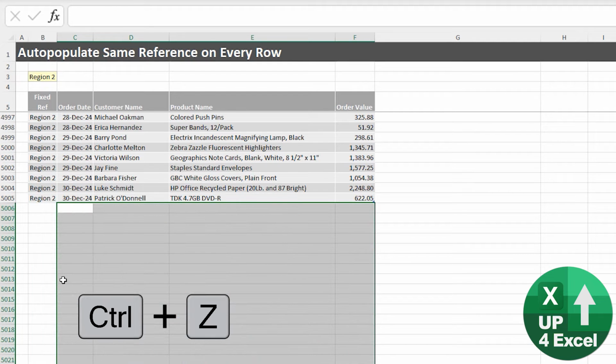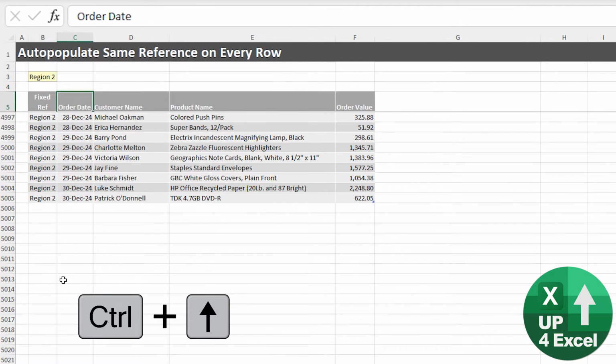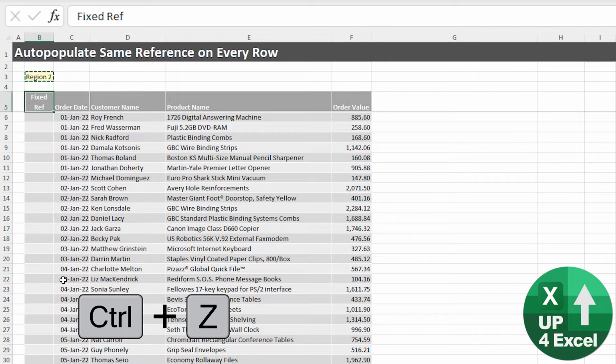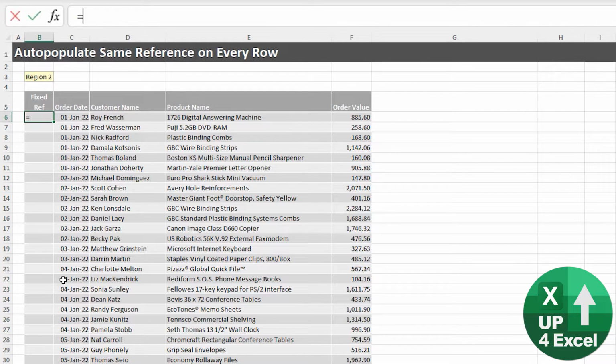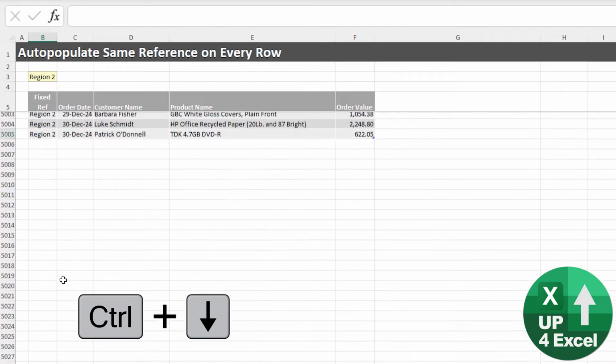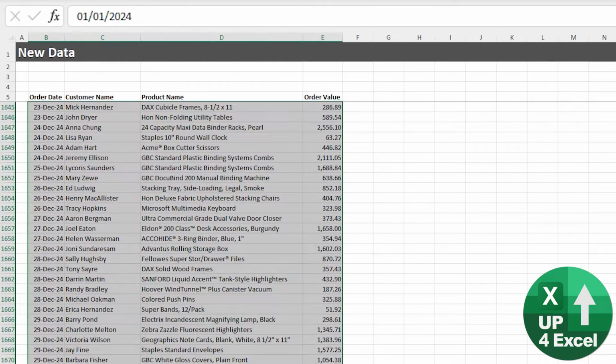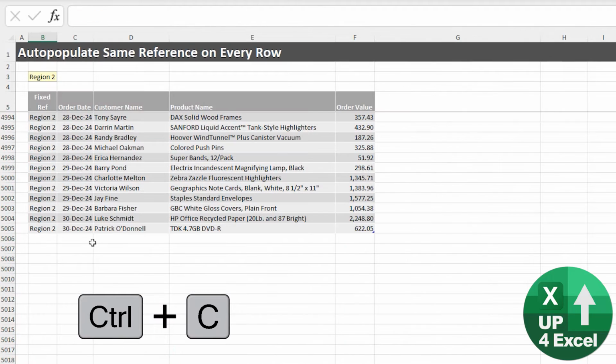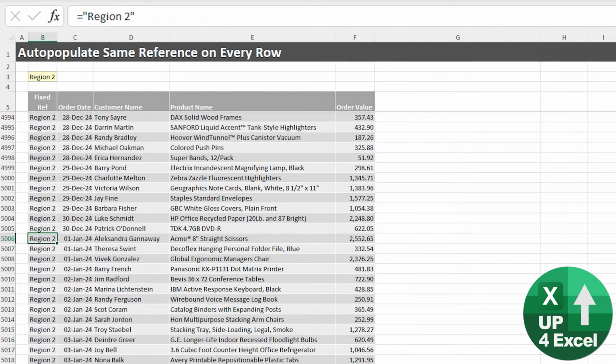So if I undo that, and let's undo the Region 2 data going in as well. Instead of just typing it in, if I put it in quotes inside a formula, so equals "Region 2" in this case, and hit enter, one, it goes straight down automatically, but two, if I now paste that same new data on the bottom, it auto-populates. Nice and simple, just make sure it's a formula rather than plain text. Dead simple.